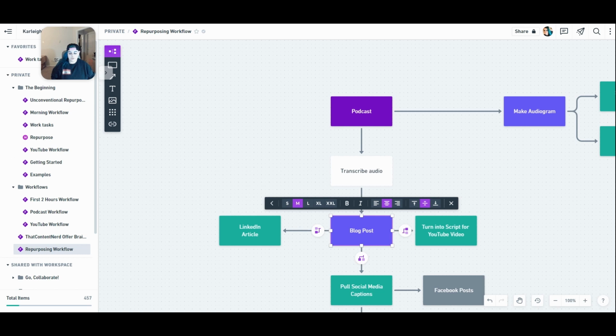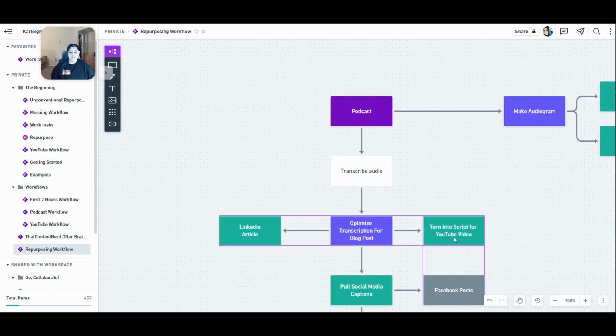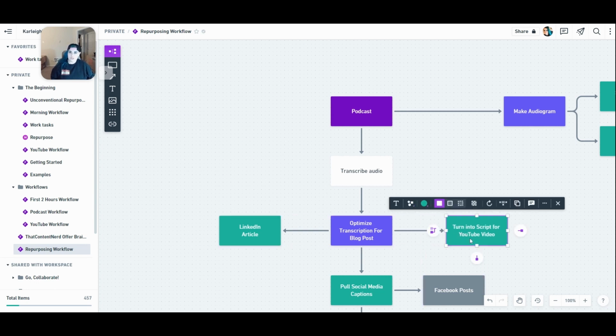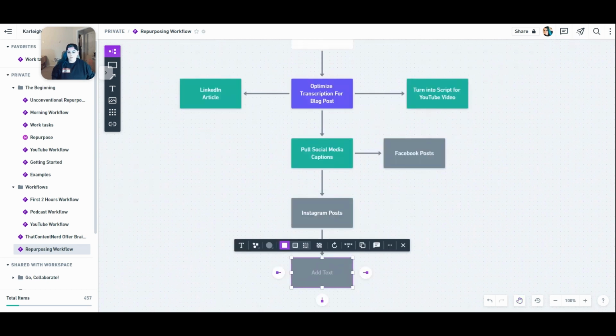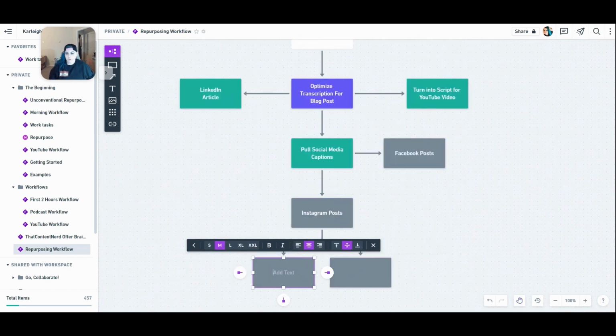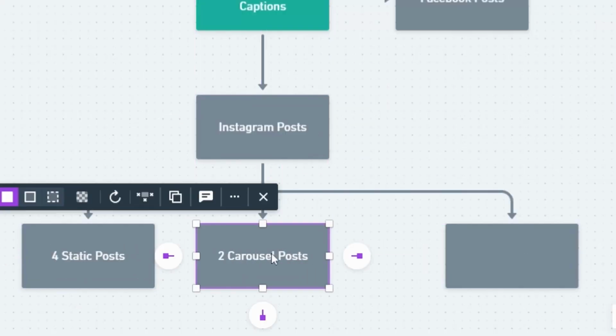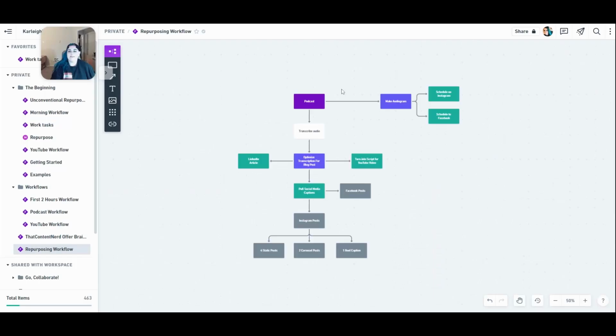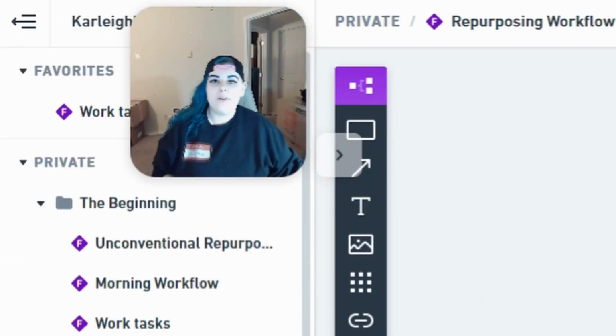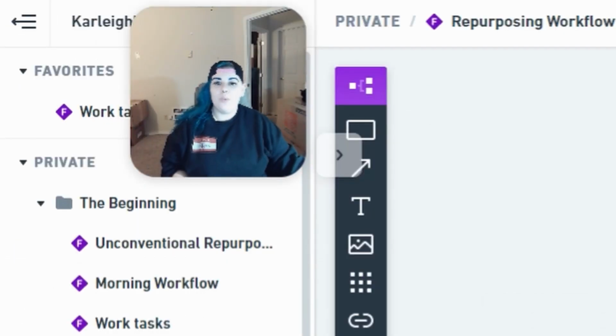And then I can be more specific and say optimize transcription for blog post. I can take that blog post and turn it into a script for YouTube. What else am I missing? I want to pull 4 static posts. It seems really basic, but the more you look at it, the more you're going to find there are pieces missing within your workflow or ways you want to expand.